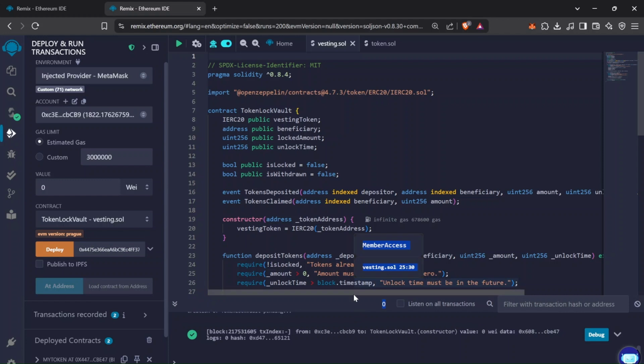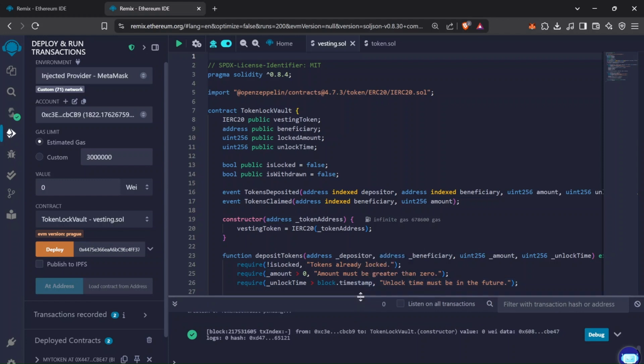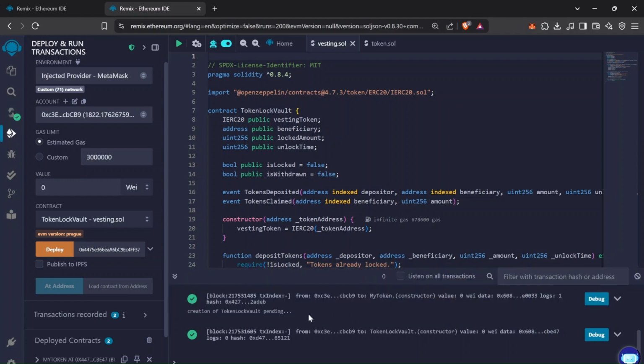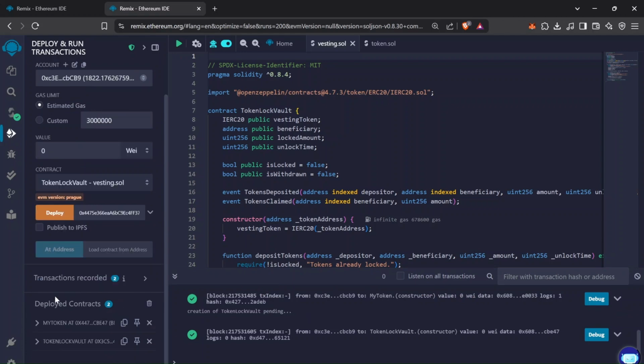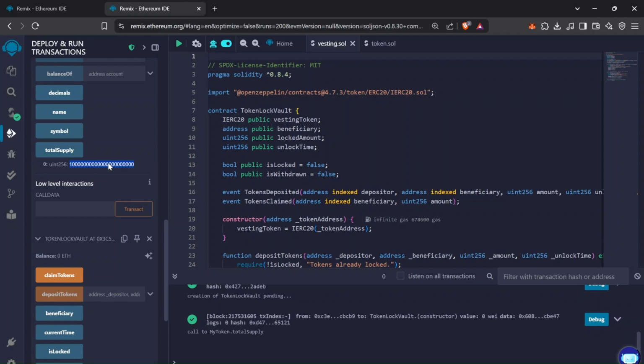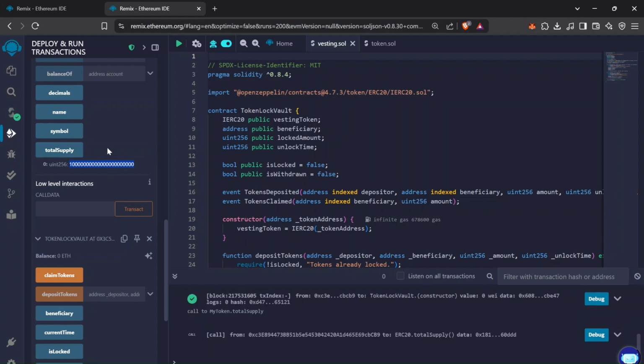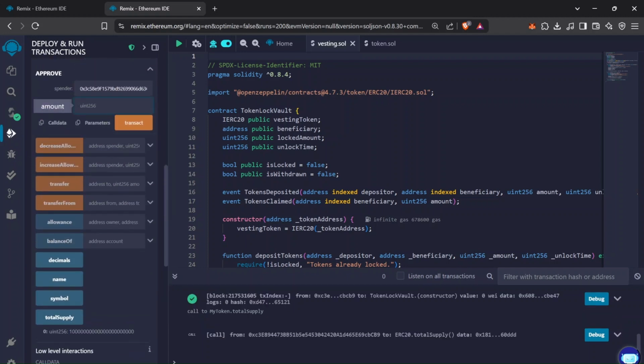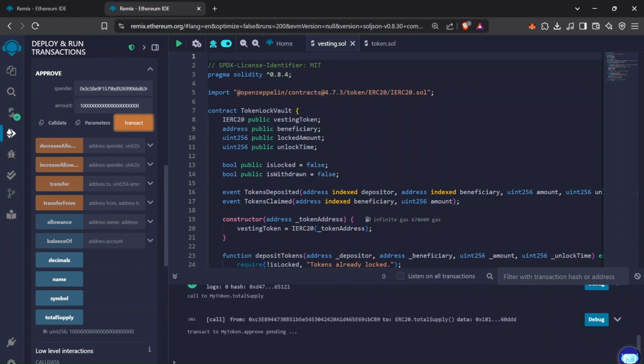contract is successfully deployed. Next, we need to approve the TokenLockVault contract to spend tokens on our behalf. For this demonstration, I'm approving the entire token supply so the contract can lock any portion of it. After approving the tokens in MetaMask, the approval transaction is confirmed.